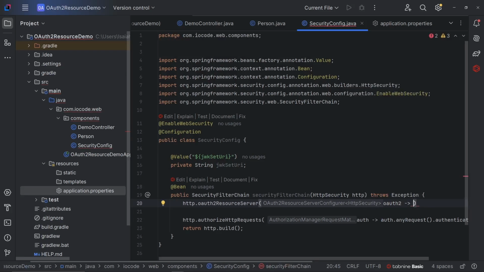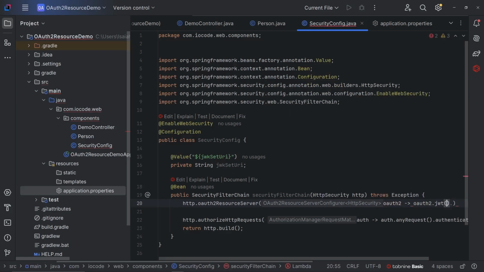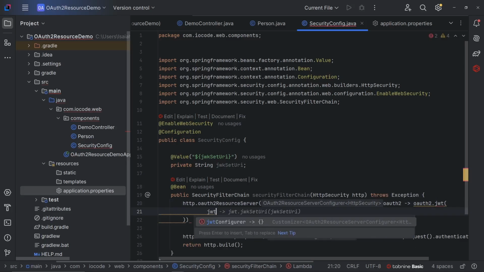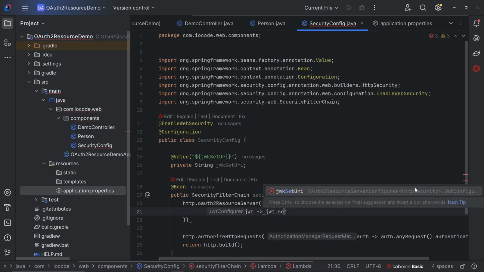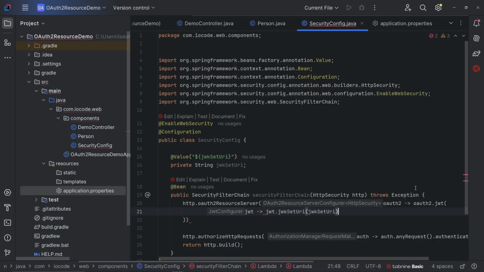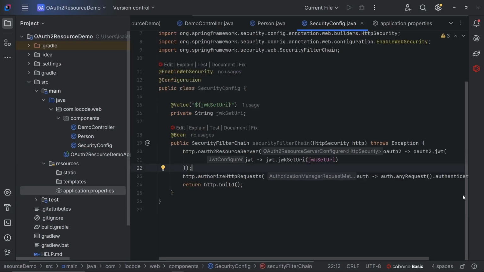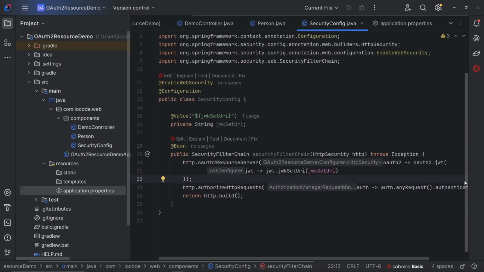And now we are going to have OAuth2 dot JWT. And yeah, we're going to pass in another lambda expression. So this should be JWT. Okay. I have JWT dot JWK set URI, and we'll pass in that value. I'll simply end the whole of this with a semicolon. So I'll delete that extra line. And this is exactly what we need to set up our Spring Authorization server.